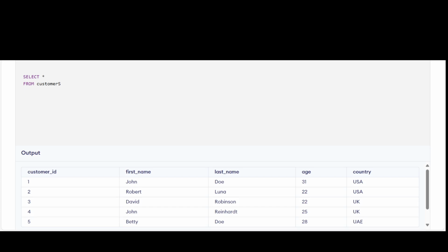Now, the AND operator. The AND operator is used when you want both conditions to be true. For example, we want the customers from the UK who are above 23 years old. The only answer we will get is this row, customer ID 425, right? So for that, how can we write the query?